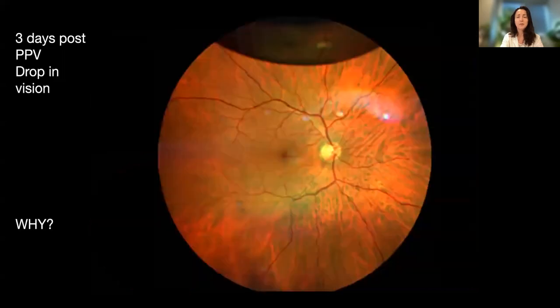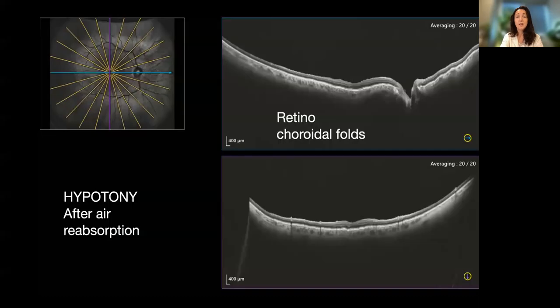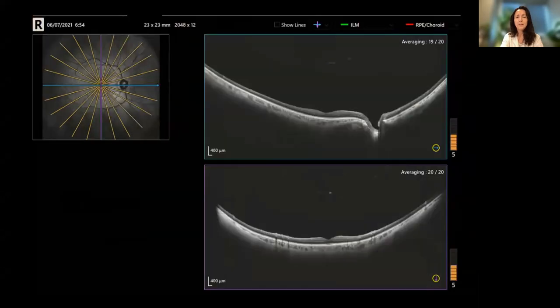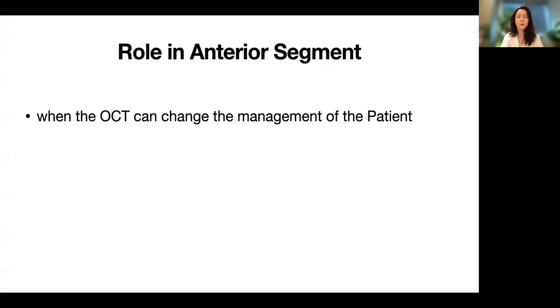But a few days after, the patient comes back with a drop in vision, and the fundus still looks very good. The wide field showed with certainty that he had retinochoroidal folds that I interpreted as hypotony from the reabsorption of the bubble. I waited for a few days, and the fundus was restored with the pressure.